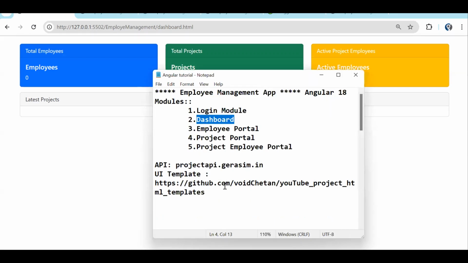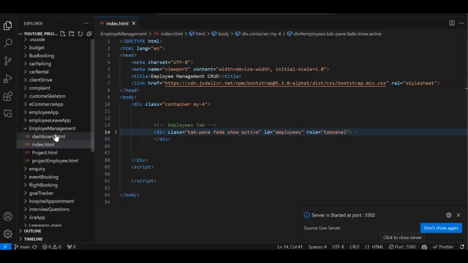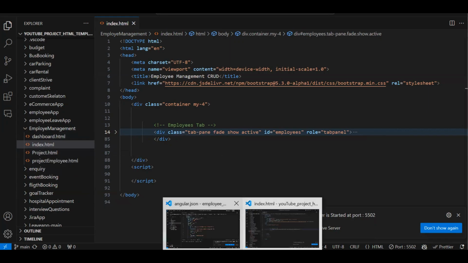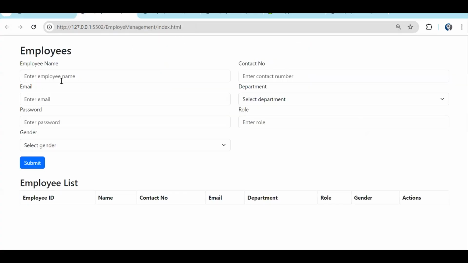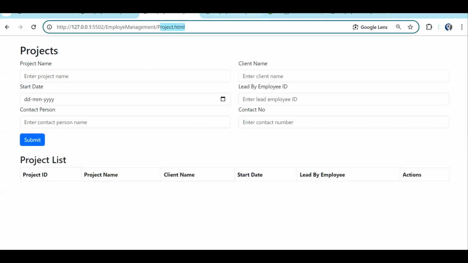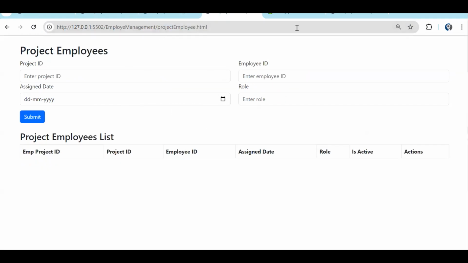The repository which you have to use is YouTube project template. Let me showcase that also. Inside that, employee management is the folder, and all the 4 HTML files you can find over here. You can directly copy paste. The main focus is on the Angular part, what we need to learn. Then this is the index page, where the employee CRUD operation UI will be there. Then the project page is there. Then finally project employee.